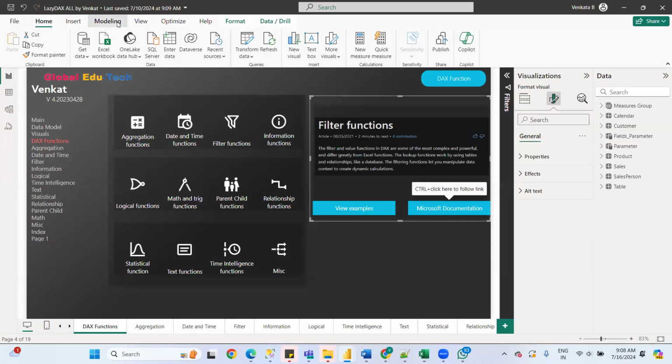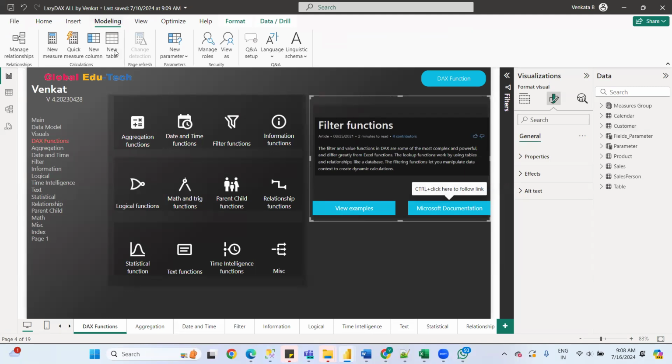So go to Modeling here. Here, New Table is there. Why are we going to Modeling? In the Modeling tab we have tables, right? Here we can also create relationships. So the option is there in Modeling. Click New Table.